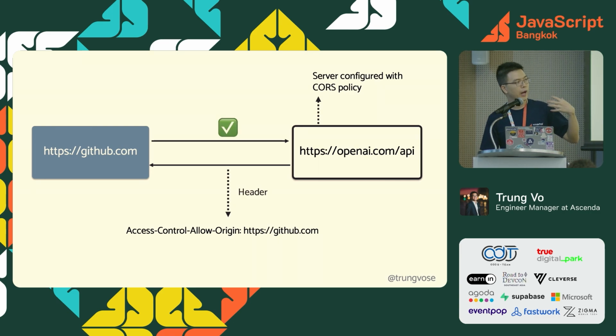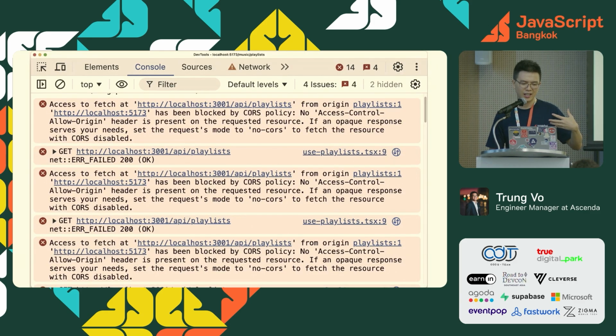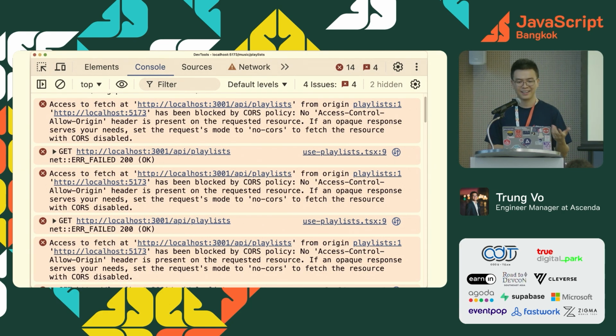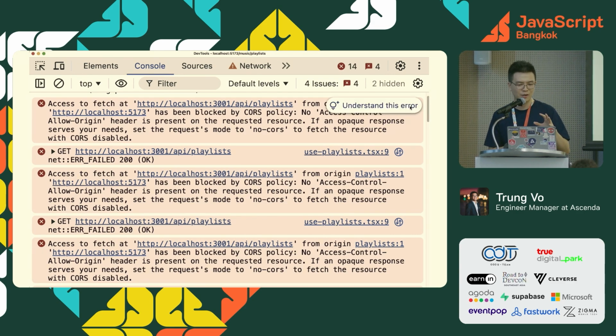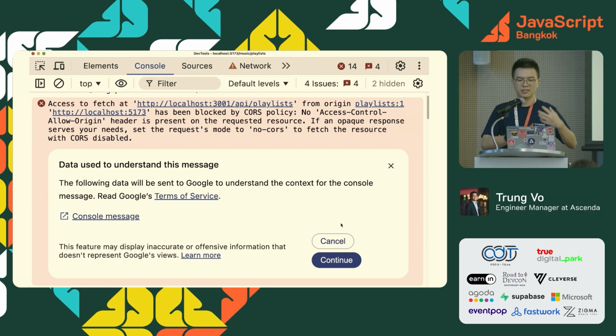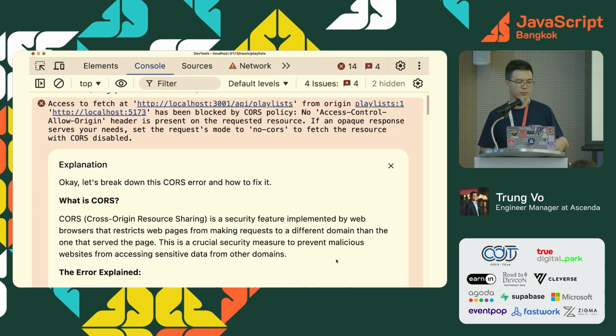So it's going to work if you add in a header. But let's say you see a bunch of errors and you don't know where to start. And that is very common. So you can look for this thing on the right side. Now it's like, understand this error, right? Look for it, click, and then it's going to say, okay, we want to collect some data, and it's going to give you some response. So that is AI in the DevTools for you. So you don't need to paste the error message into ChatGPT.